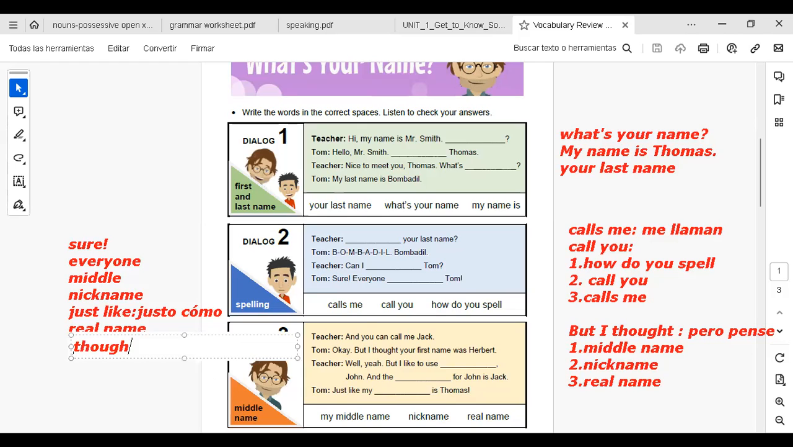For example, the verb thought in the simple past. Thought. Es el verbo pensar en pasado. I thought. Yo pensé. But I thought your first name was Herbert. First. It's like a short I. Es como una I corta.